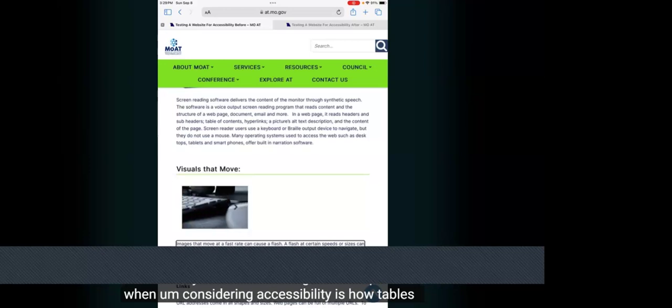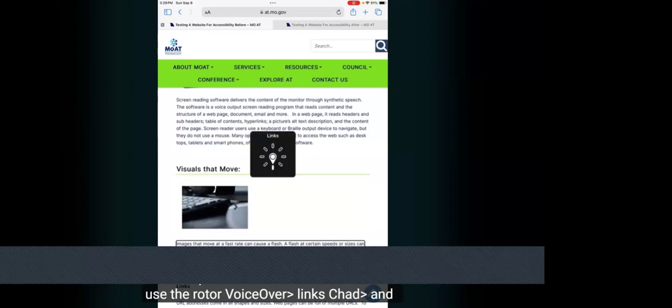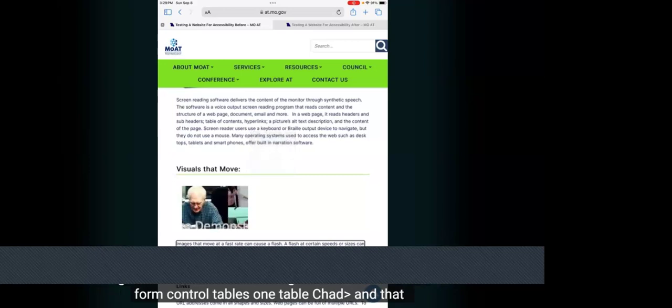Okay, so one thing that is important when considering accessibility is how tables are set up. With VoiceOver on, I can use the rotor, Links, and go to Tables. "Tables. 1 table." That tells me that there's one table on the page. So I'm going to swipe down to see if it's below where I'm at on the page.